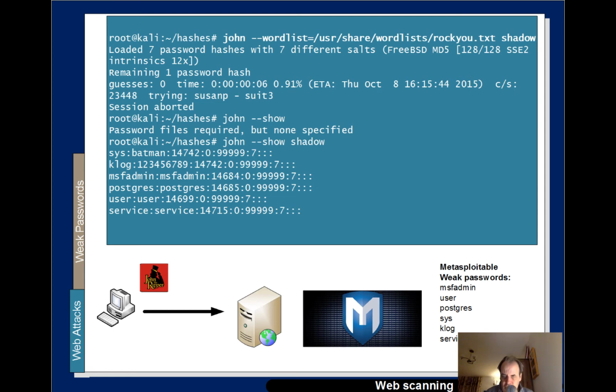So John can also use a word list. In this case, we're using the RockYou word list against the shadow file. And we can see here it's gone through and it's managed to crack these ones here, such as klog, sys, postgres, and so on.